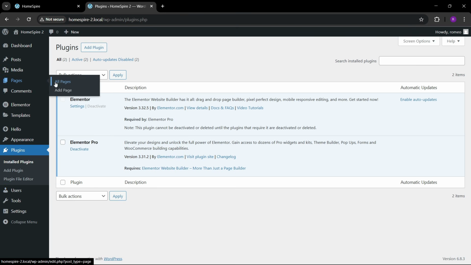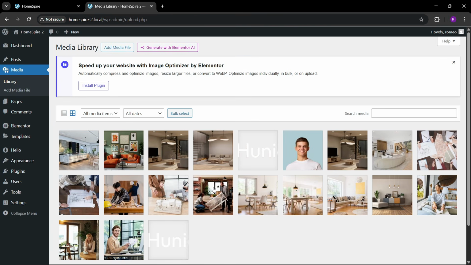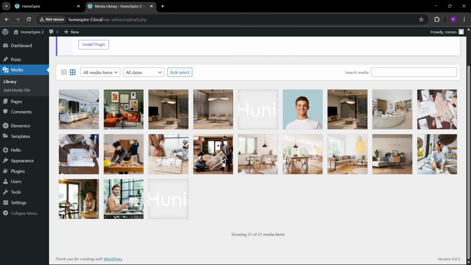Okay, so after that you can go to the pages option. Here you have to add a new page, which I have already done. After that I will give you all of these images which I am using here, so you can follow along with me. All the links are in the video description, do check it out.